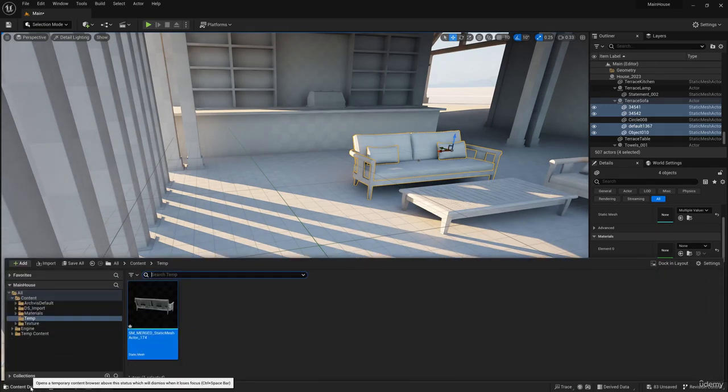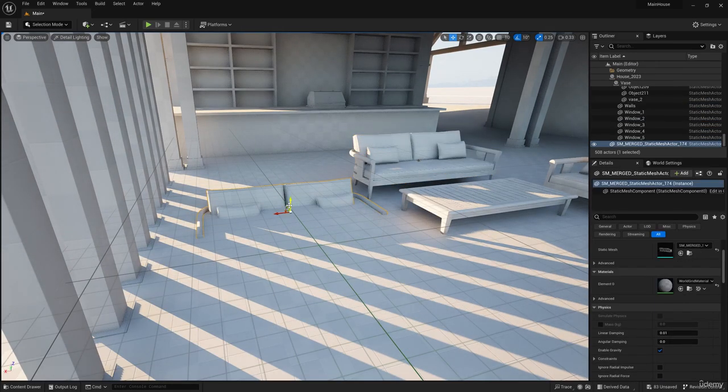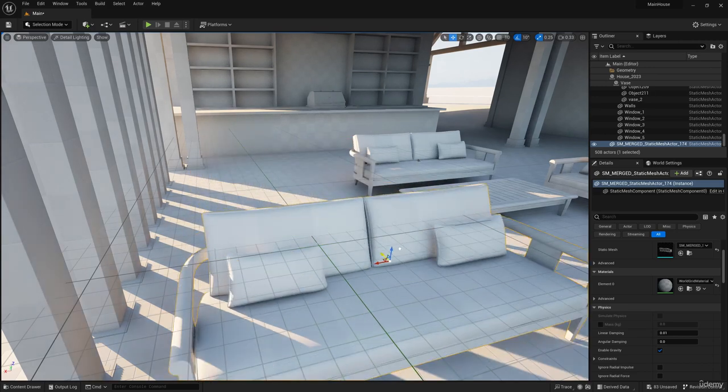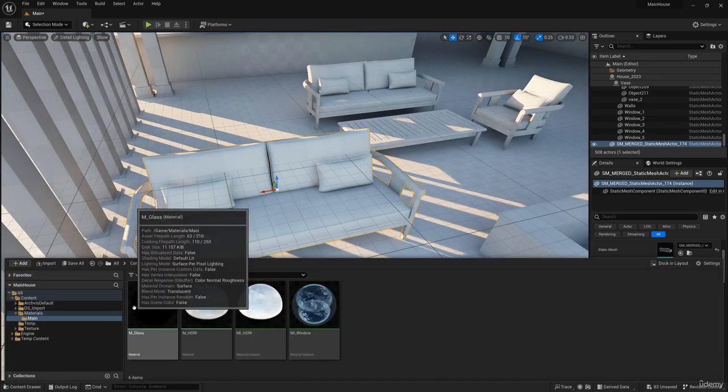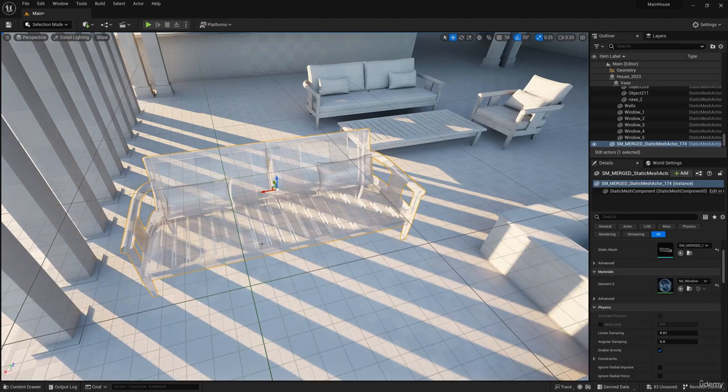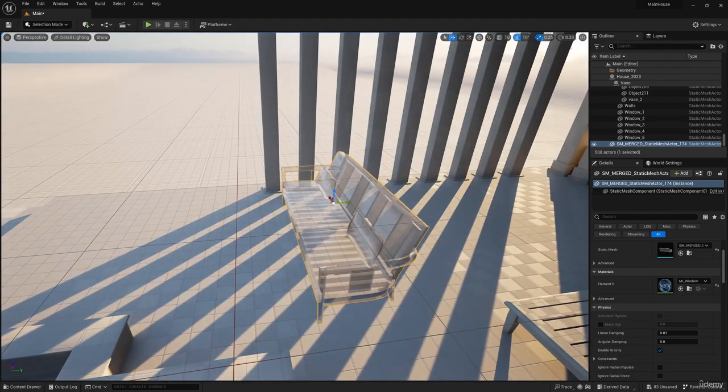Find a new asset in the content drawer. Place the created asset in the scene. Now it's a single mesh. I'll try to apply a material to one of the elements of the asset. Material was applied to all elements at once.